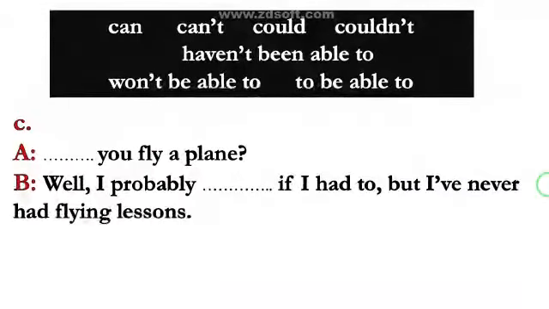C. Can you fly a plane? Well, I probably could if I had to, but I've never had flying lessons.